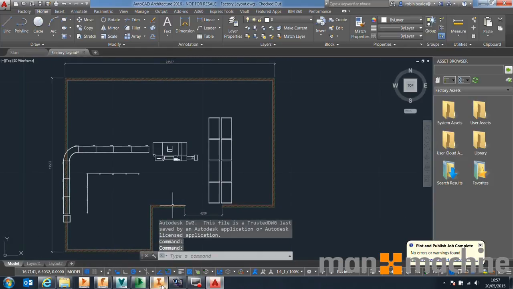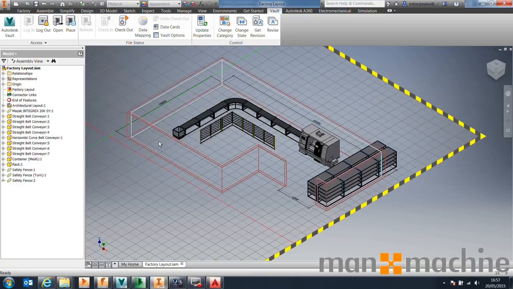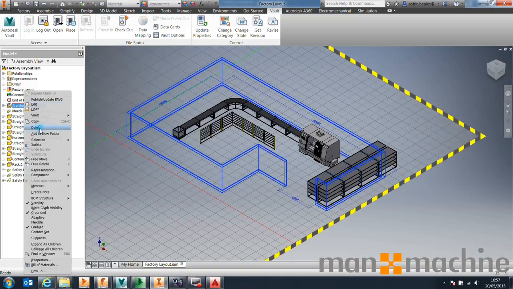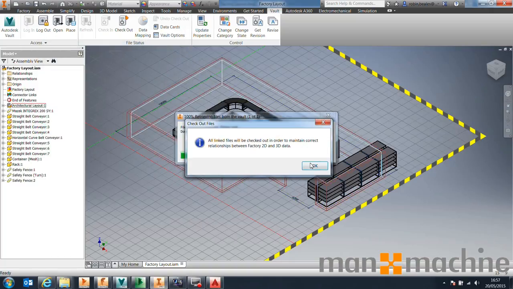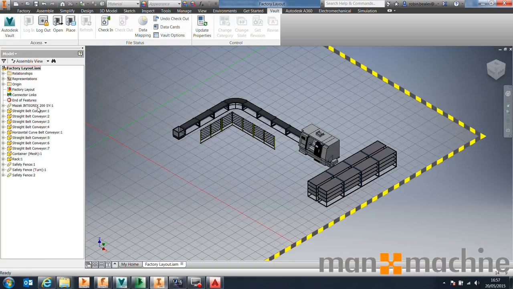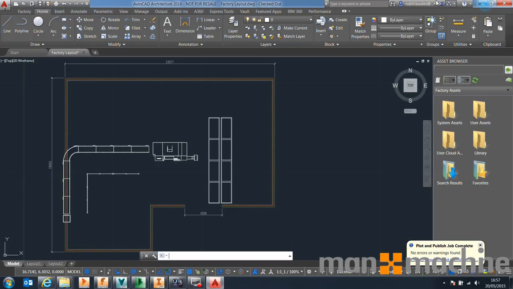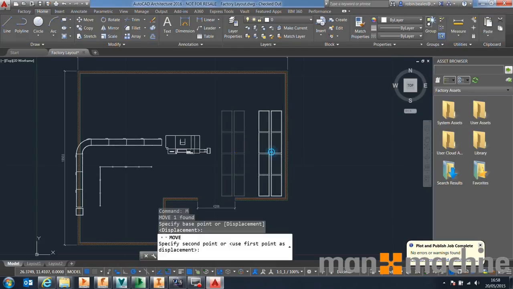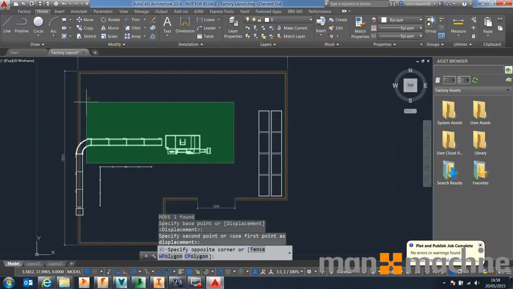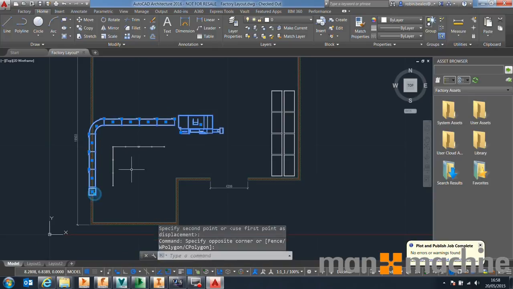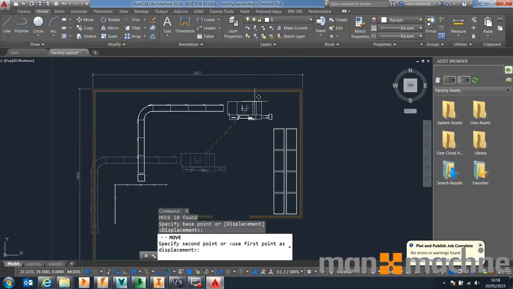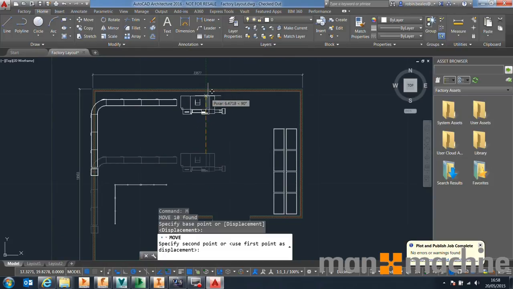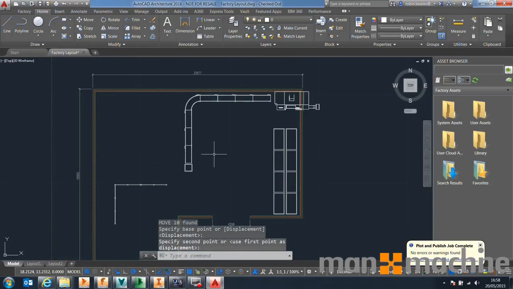Let's just open inside of Inventor as well. So this time we're going to go into Inventor. We're just going to make a couple of changes here. Just going to say that we'd like to check out the files ready to work on. And then in here we're just going to make a couple of changes. So we need to pick up our racking and move that into position. We need to pick up our machine and our conveyor system and move that into a more likely position. Let's say somewhere around there is pretty good.